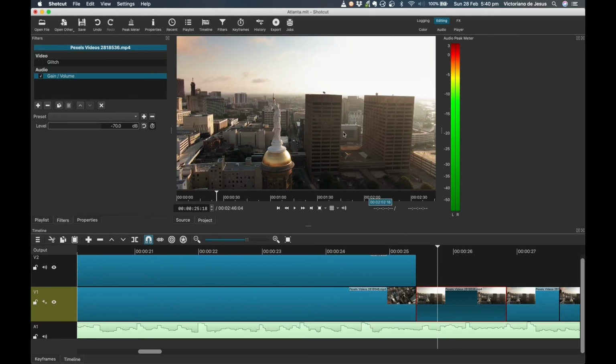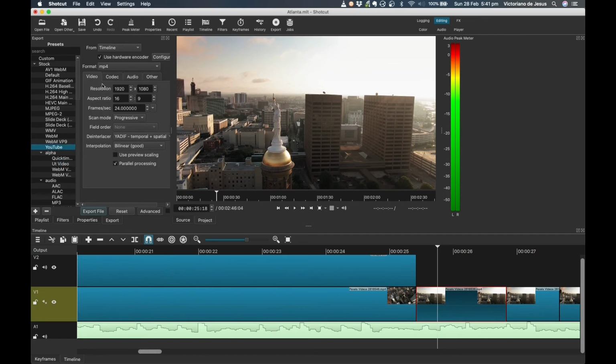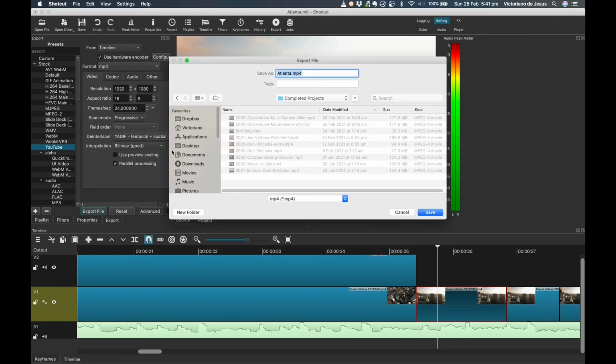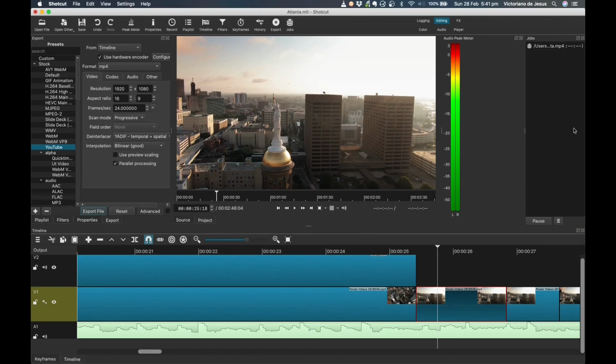When you're finished with your video, we can go to export. We've got a few different options here. If you're exporting to YouTube, just go ahead and export to YouTube. You can go to advanced to configure a few other things, but pretty much it's already pre-configured for you. Export to file and name your file, and away you go. And that's it, everybody.